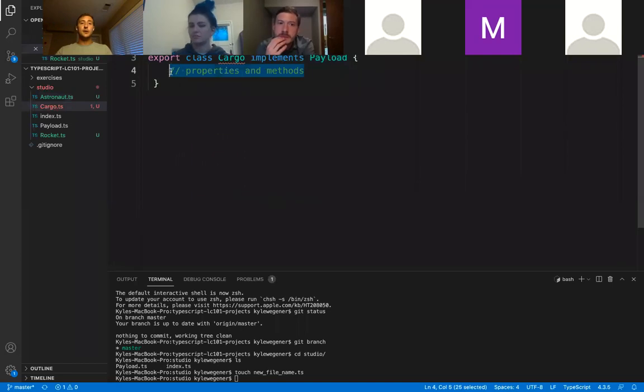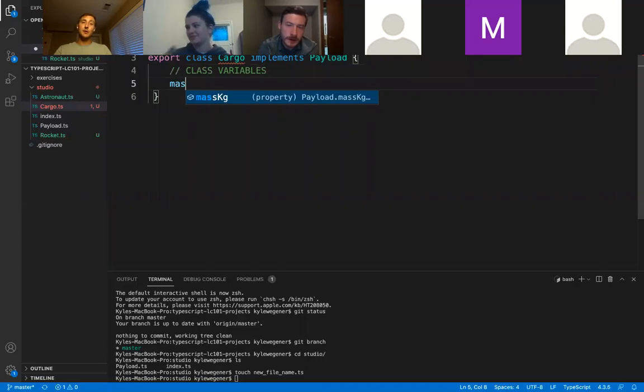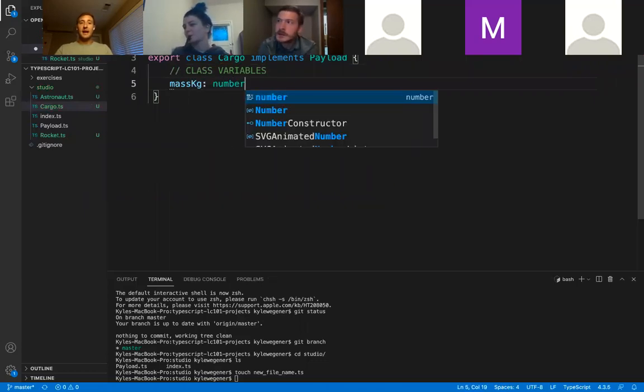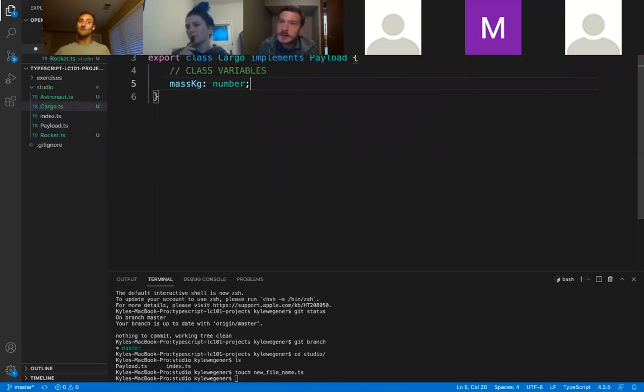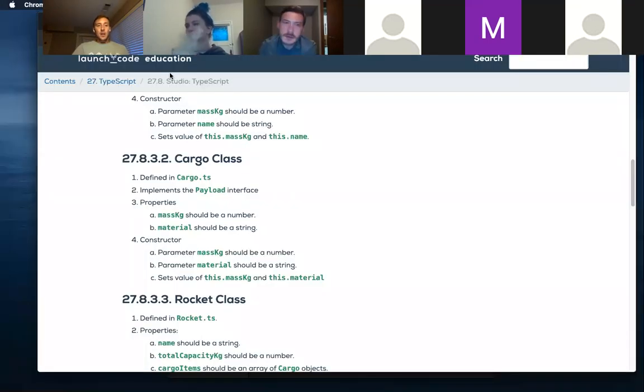Why do we get that red line? Who can remind me why we are getting that red line there? What are we missing? Mass kilogram. We're missing massKilograms. Very good. So we're going to go and put massKilograms. We're going to say number. And just like magic, the red line's gone. Awesome. Let's see what else we need.